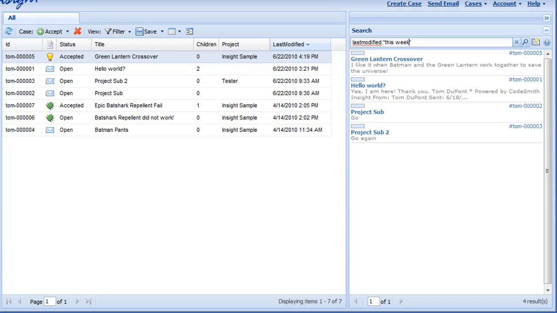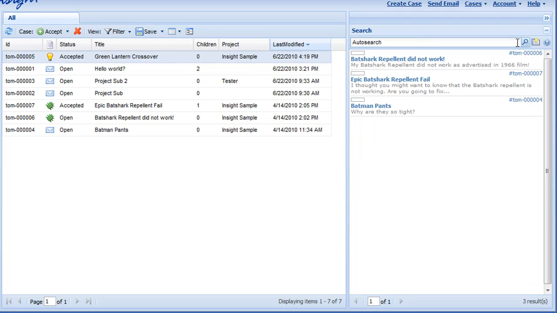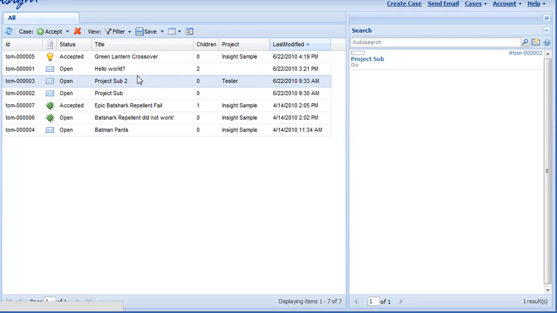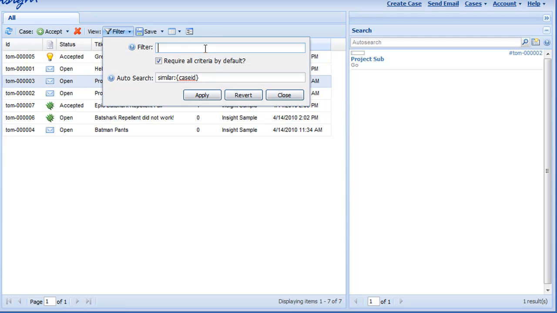So now let's tie all this together and talk about using those search queries inside of our views. Well, first of all, let's go ahead and clear out the search here. And whenever this search bar is clear, the auto search is taking effect. And the auto search is a search query based on whatever row you're looking at currently. So if we look at this filter, the filter is blank, so that's why we're seeing all cases inside of this instance. And then the auto search is any case that is similar to a particular case ID.